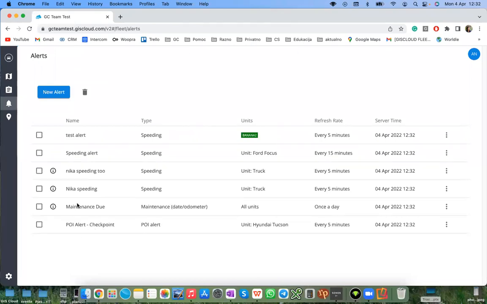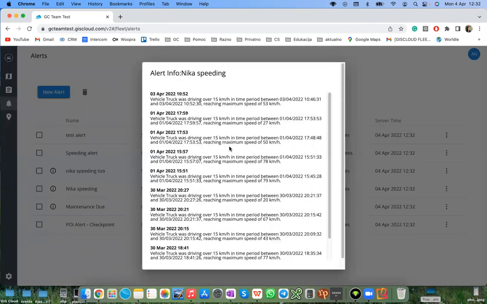So I actually did create some alerts earlier, because of course now we are in the office, we are not able to show you live alerts coming through. So we set it up for Nika speeding. When she was driving, we set up parameters based on a speeding limit over 15 kilometers. So I did not break any laws. Yeah, so we wanted to make sure that we receive it and see how often.